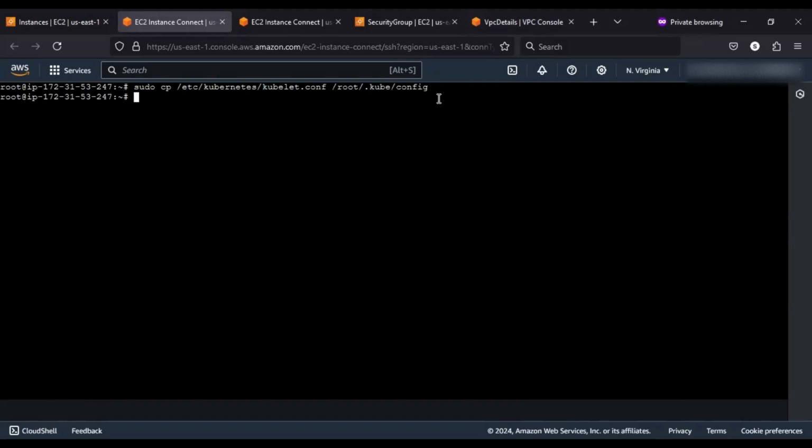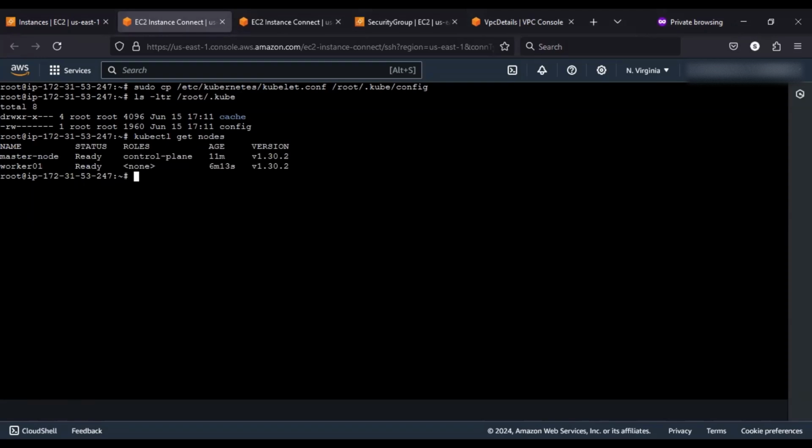And now, if we check this particular root .kube, we can see this config is actually pasted. Now it can refer this config file to get the nodes. So now kubectl can check the nodes as well from the worker. So you can see it is recognizing these control plane and the worker node through these kubectl commands.